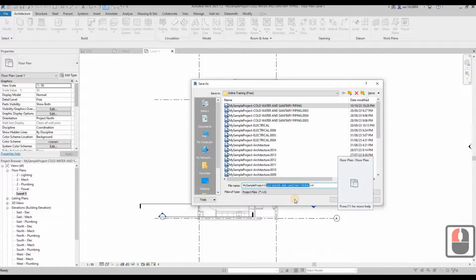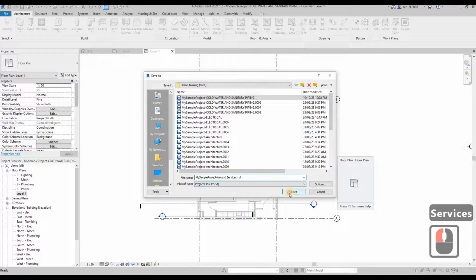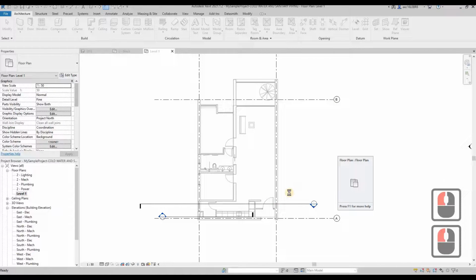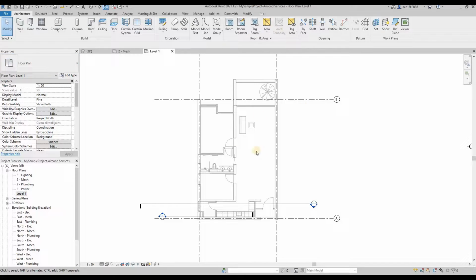Okay, you just key in aircon services, then you click save and just wait a couple of seconds. Okay, now we have our aircon services project modeling.